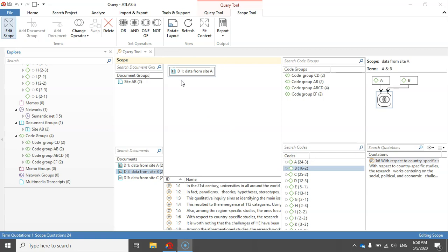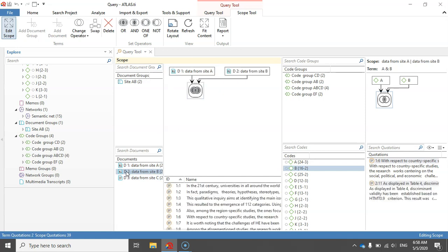Alright, let me change the scope. This time we are interested in quotations within document D1 or document D2. And again, you could see that the result of the query has changed. This time we have 2 quotations that satisfy the query. Alright, so let me just change the scope again.